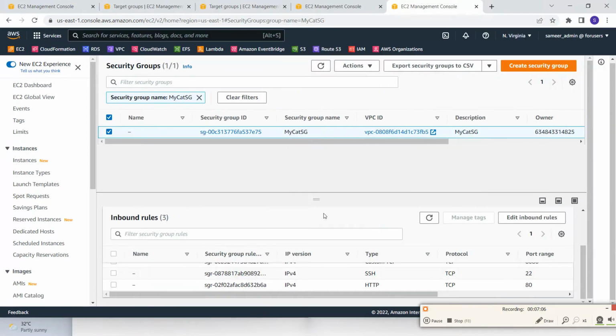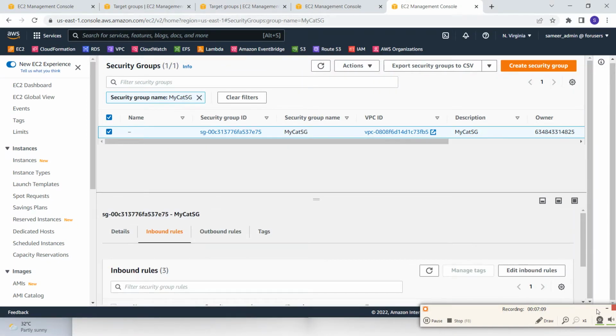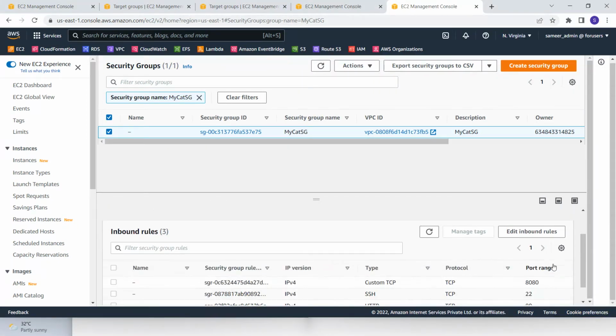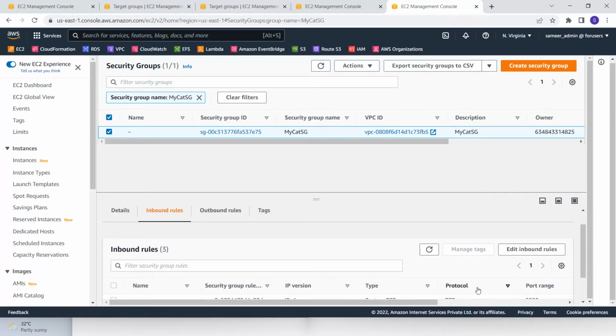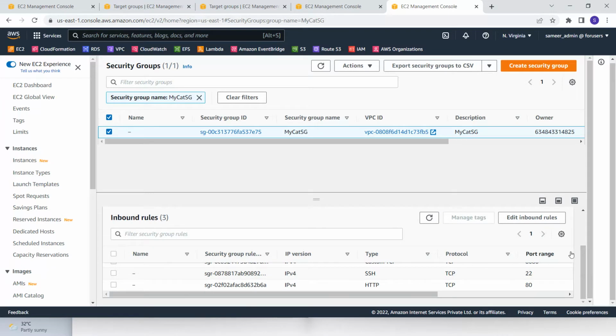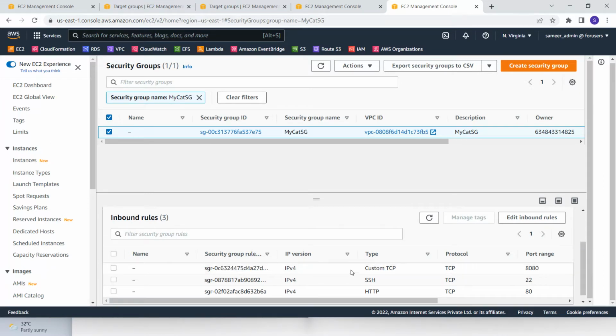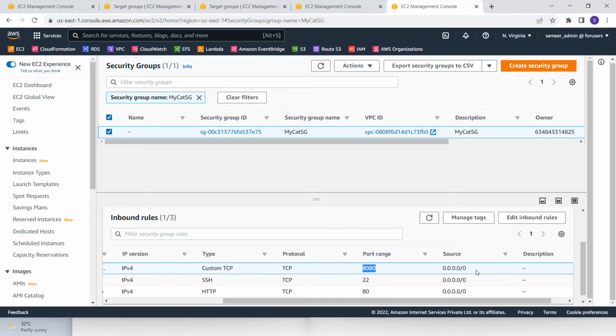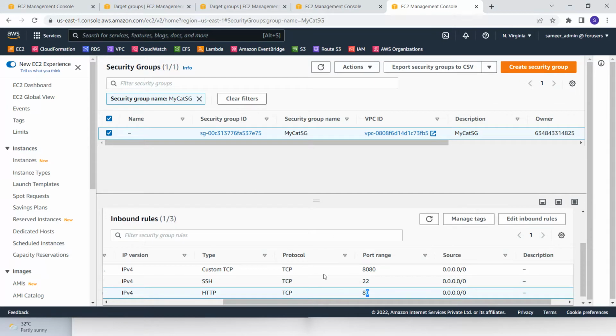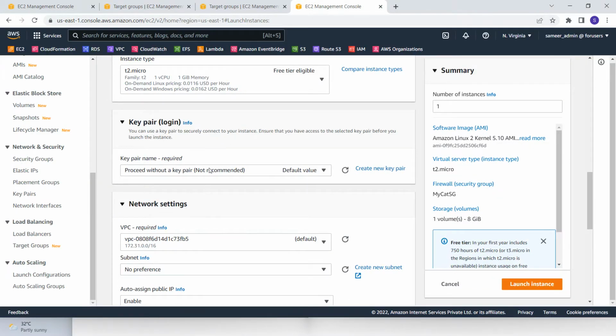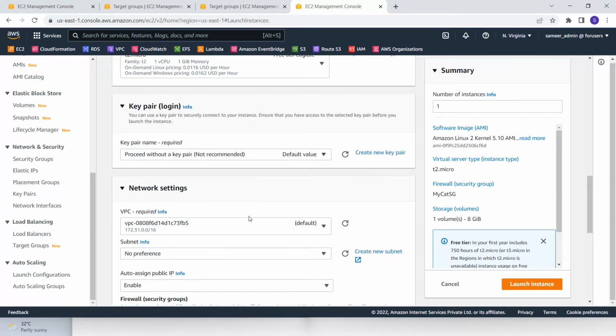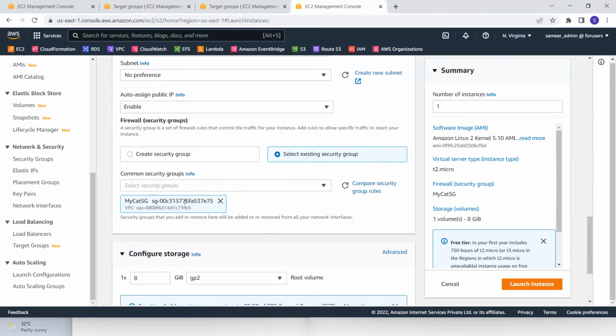Let me maximize the window, and then you see this, you have TCP. So I already opened custom TCP 8080 from anywhere, from all the IPs, and also 22 and 80 are already open. So for my cat SG, you also create the same security group like this and link it to that instance. Okay, so here we go. I added this.